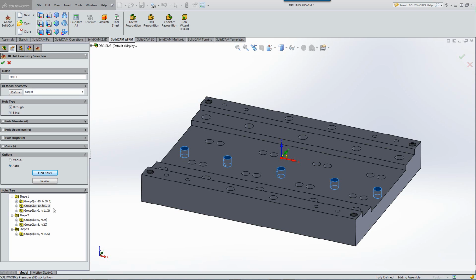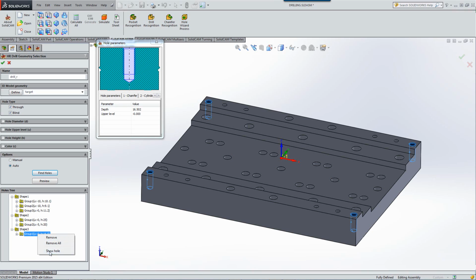Now, you'll also note that next to each group, it also shows you what the upper level is and the height of that particular group of holes itself. You can see the difference between them as well. The same thing in our second shape with its groups and the third shape. Now you can see, however, the third shape only has one group, because if I were to right click on that group, you can see that the hole has a chamfer, cylinder, and a cone shape. And it's also a tapped hole. And there's only one group of that on the part itself.